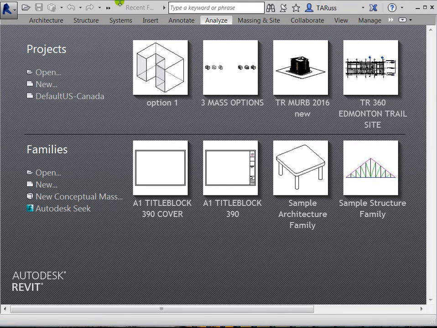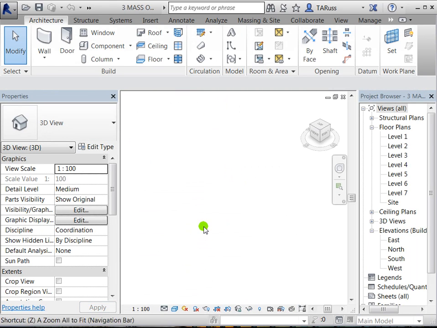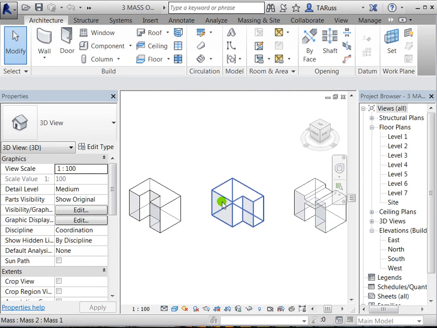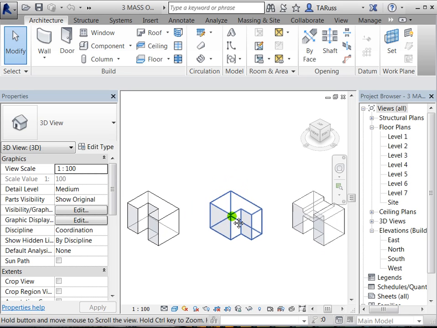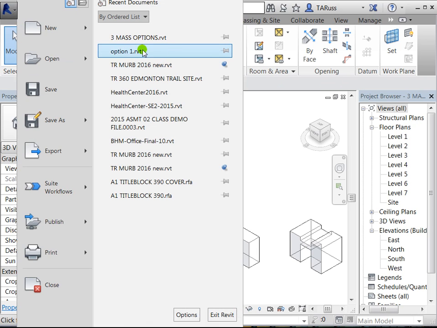Okay, first phase of the assignment. This is the massing. As I explained before, I ultimately want to have 3 massing versions of the building. So these are the 3 massing options I'm going to use, but what I'm going to show you is going to be just the analysis of this first one. So I will open that up.